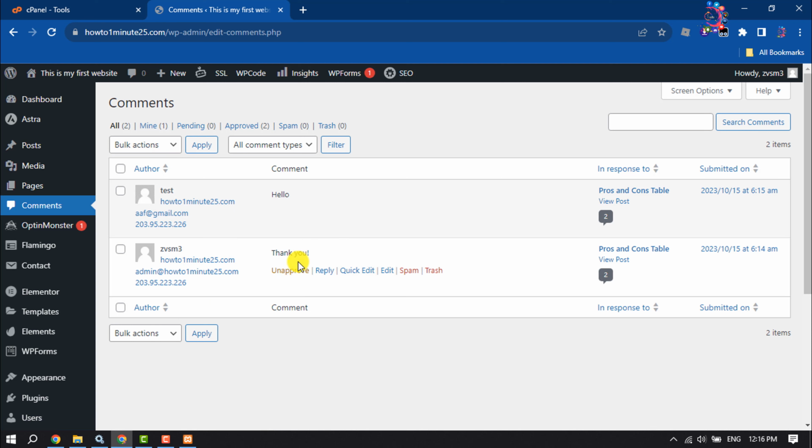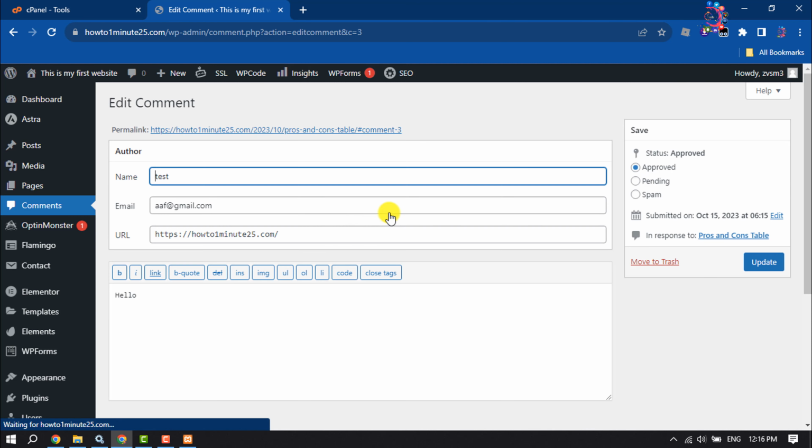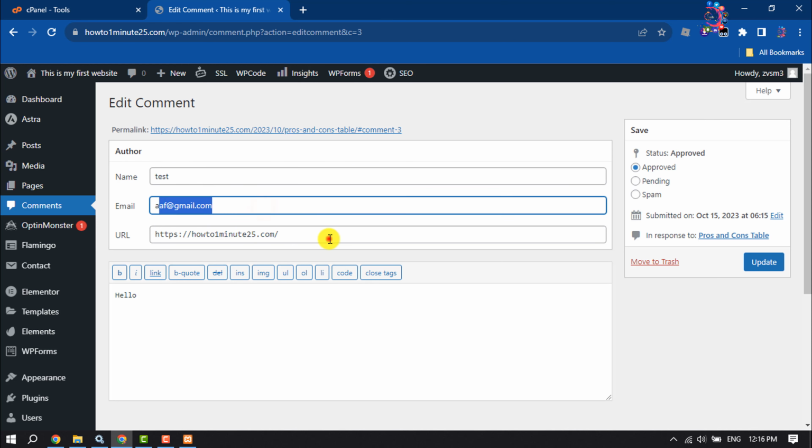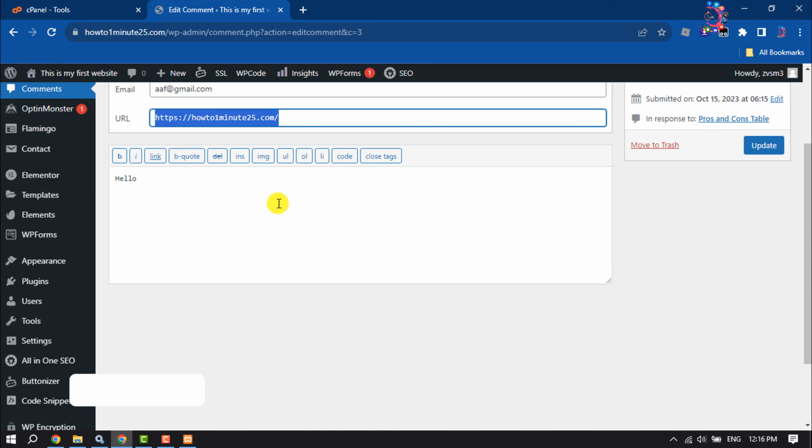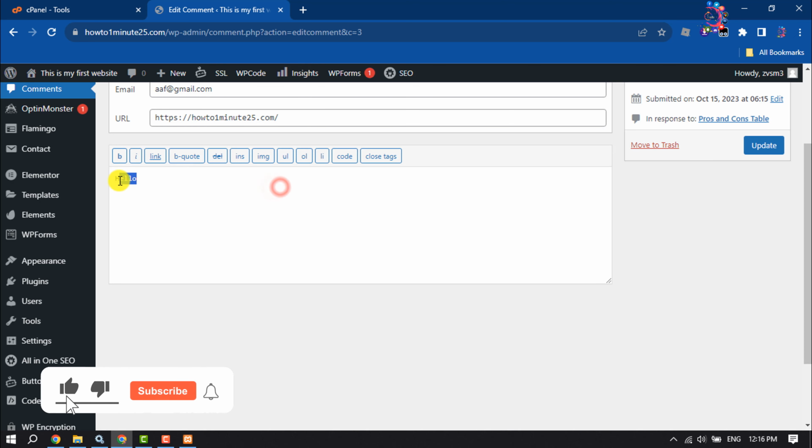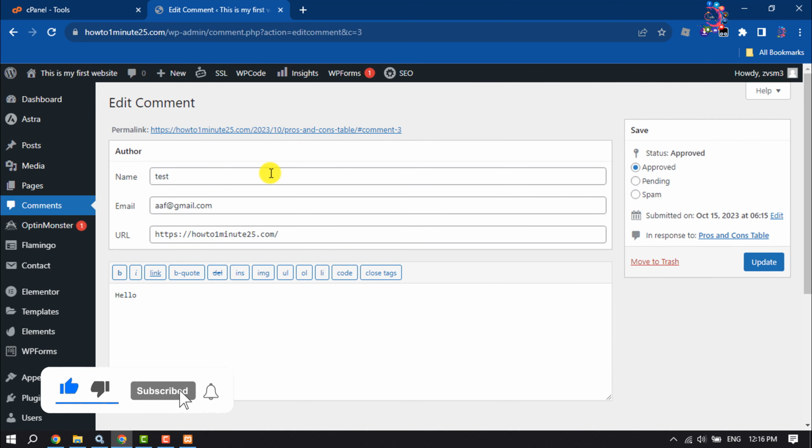To edit any comment, click on Edit. Now you can change the name, the email, the website URL, and from here you can change the comment message, and then click on Update.